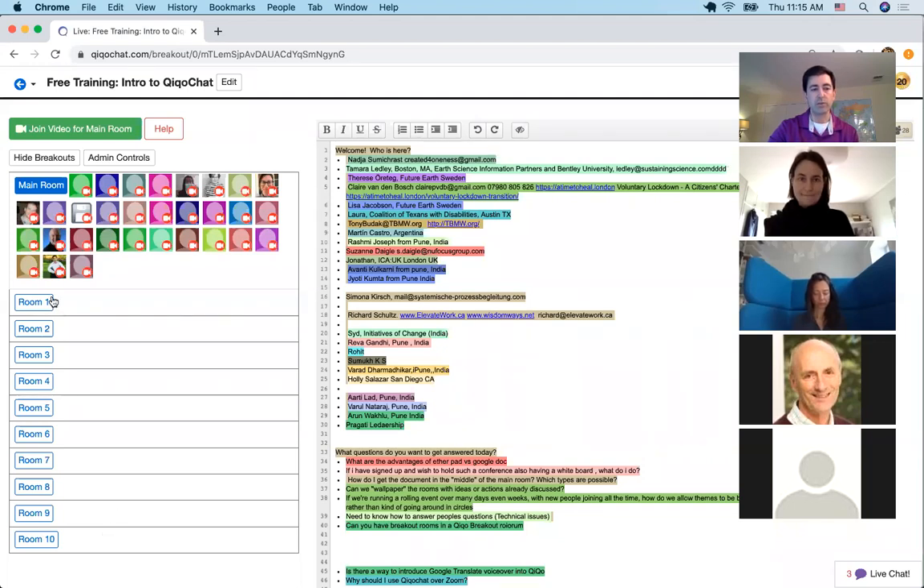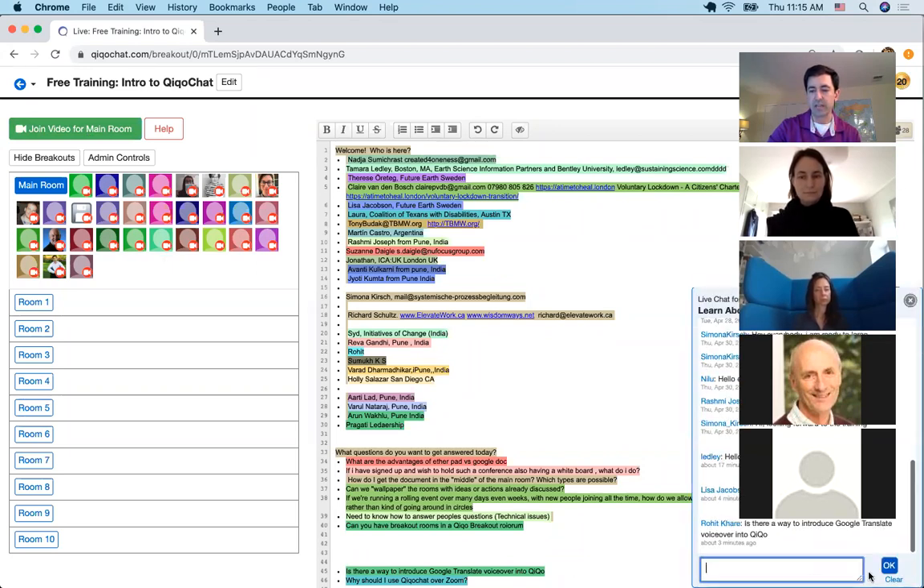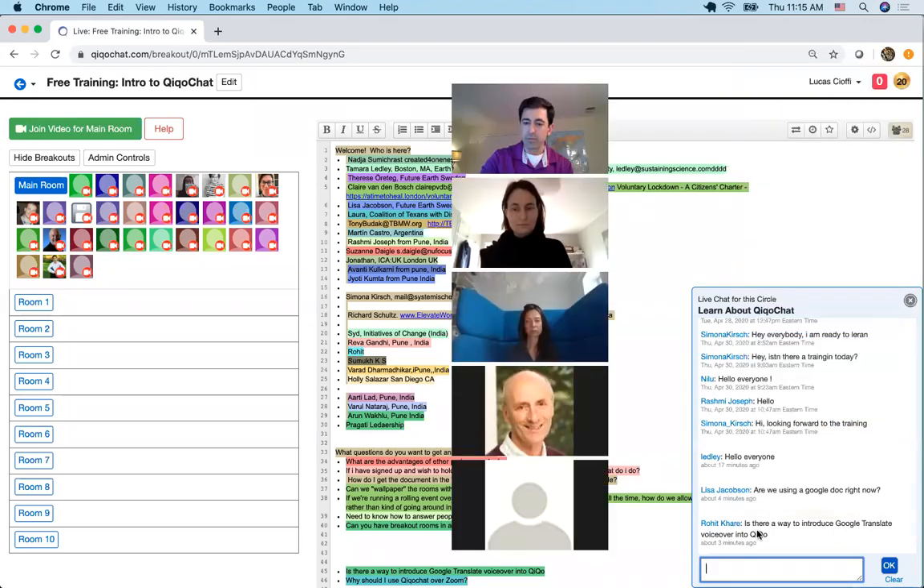Each of these rooms is connected to a Zoom meeting, and everybody who made it here is connected to a Zoom meeting. So you just click Join Video for Main Room, and you're in the Zoom meeting. There might be some questions down here in the live chat that people pop in. I can't look at all of them right now. So if I miss them, please do interrupt me.